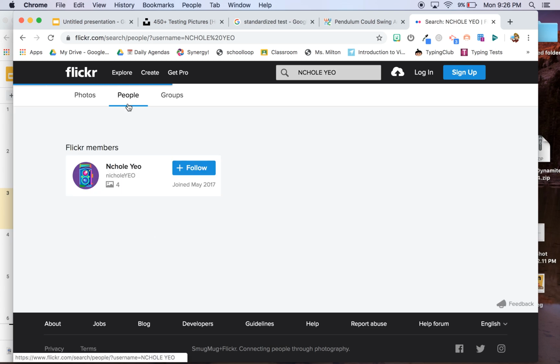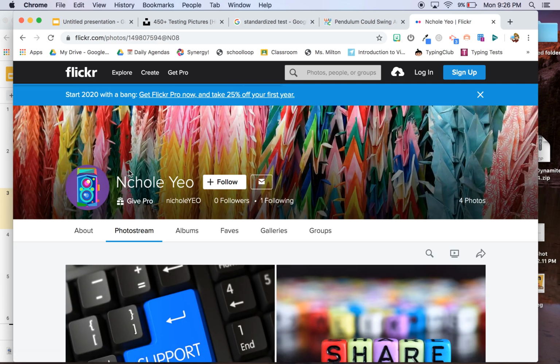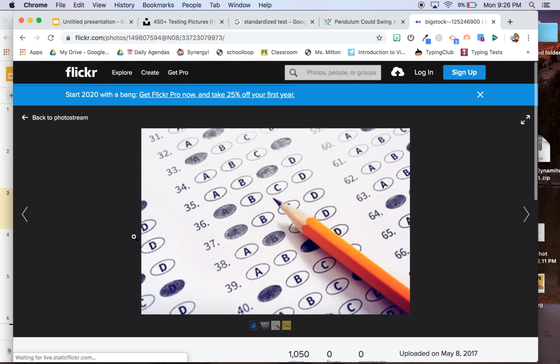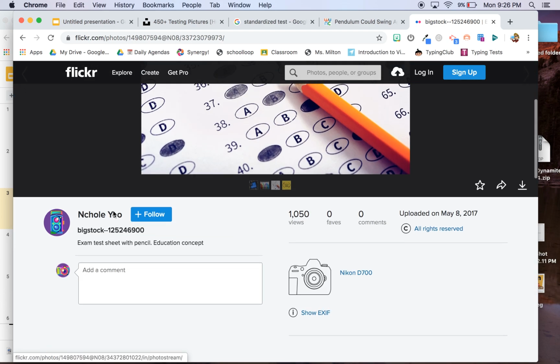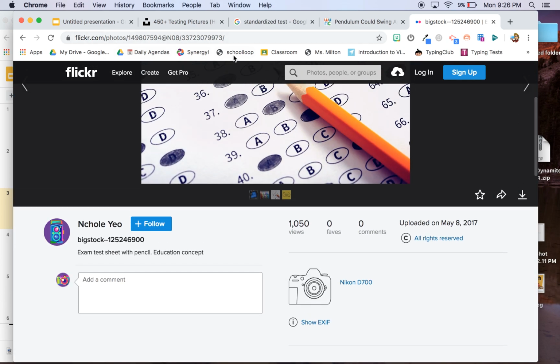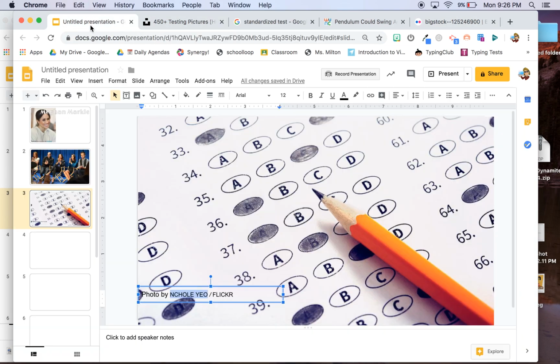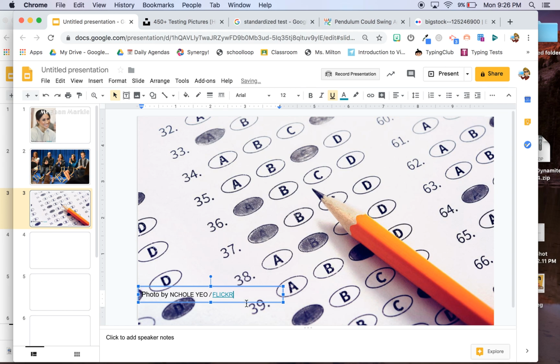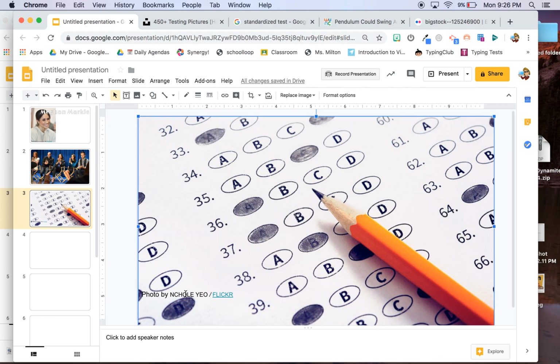Let me try it this way. There she is, like when I clicked on people. And when I click on this person, there's this photo. Okay, I'm going to click on the photo. And now that I clicked on the photo, I got this link. And now I can just click the link button, paste in the link so Ms. Milton could always click on that link and get to the photo credit.